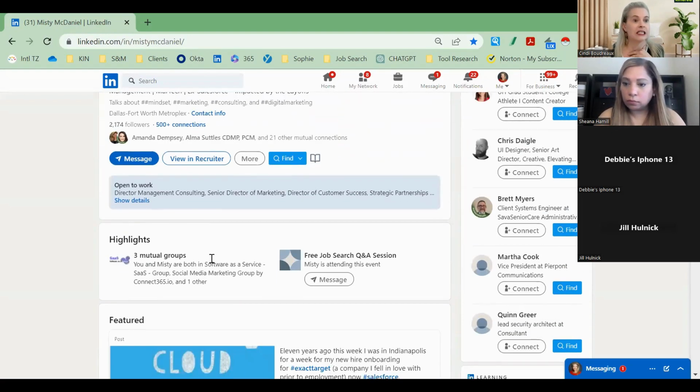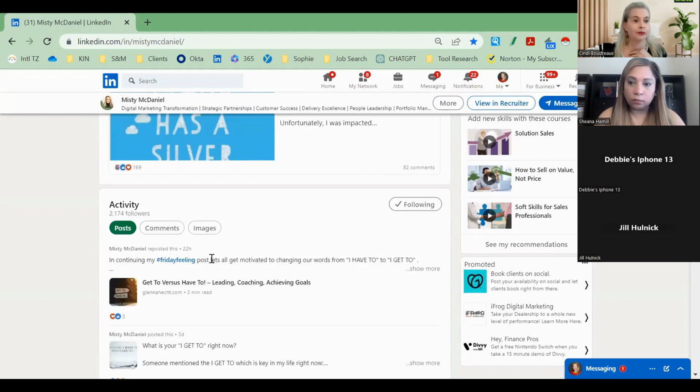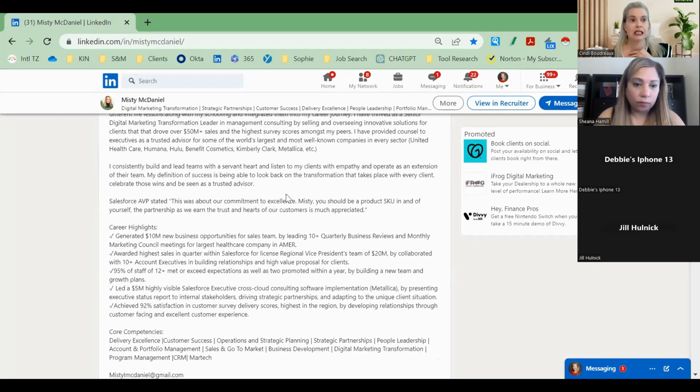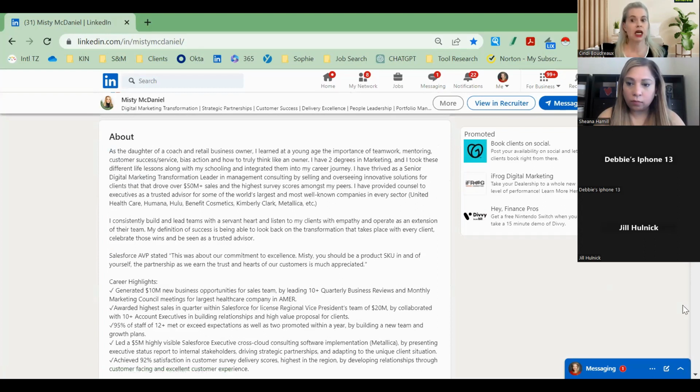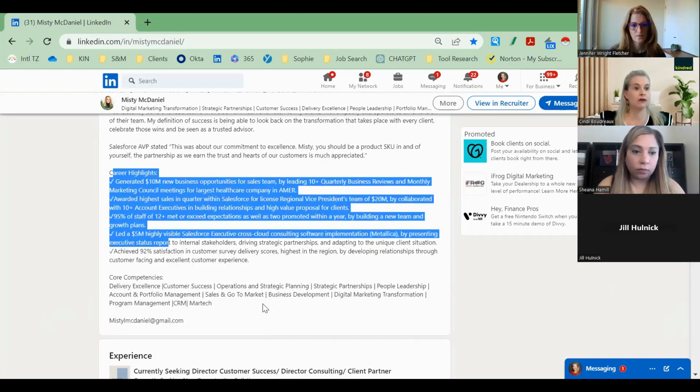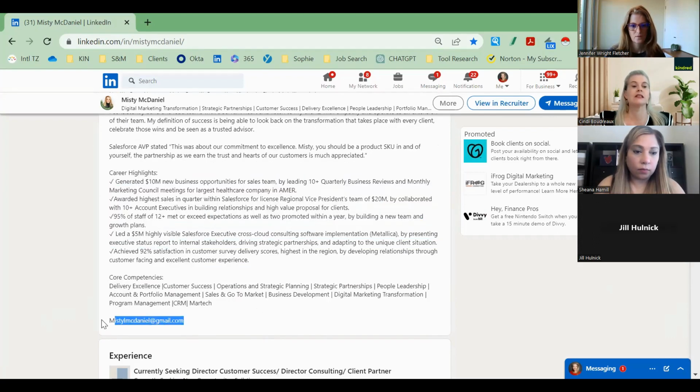The second step is to complete your summary. So you see Misty has her summary completed here. She's filled out everything. You want your summary to be readable and to have highlights from your career, to have your core competencies, and super important, have contact information, especially if you are in a job search, and ideally even a phone number.